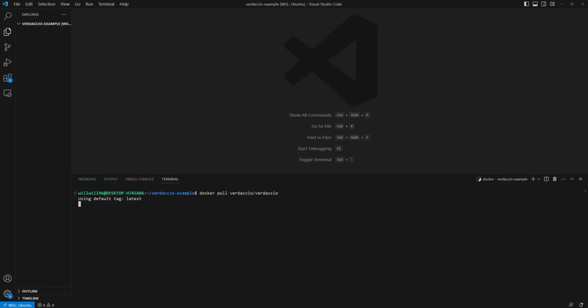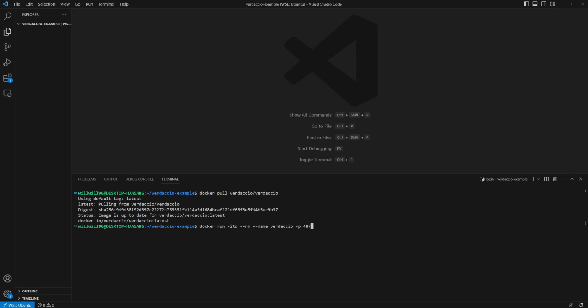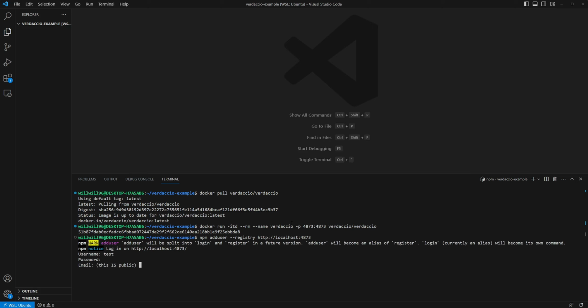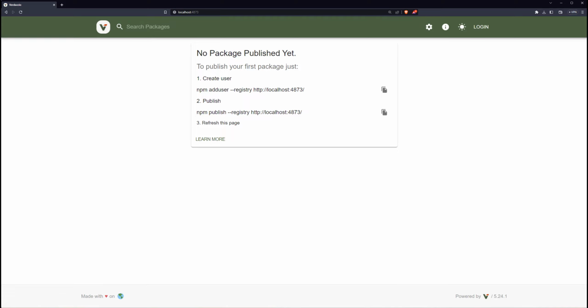The easiest way to get started with Verdaccio is to use their Docker image. Simply pull down the image and run it while forwarding the port Verdaccio is hosted on. Next, let's set up a user so that we can log into the npm registry. Once you've created your user, you should be able to check out the Verdaccio UI at localhost 4873.